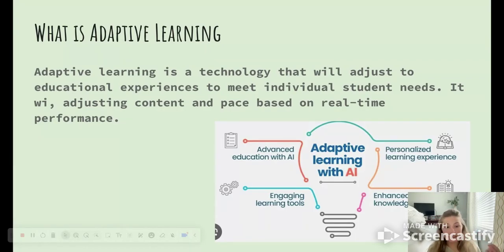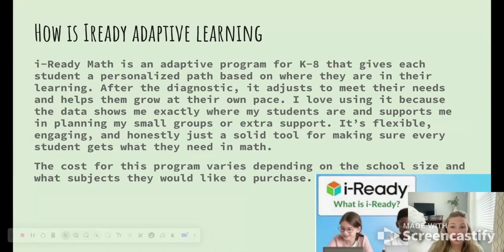So if a student takes a test and they don't do well on it, it'll adjust their pace to go back and reteach that skill, or if a student is thriving in an area, it will go ahead and begin to challenge them. So the adaptive technology that I'm going to talk about today is iReady.